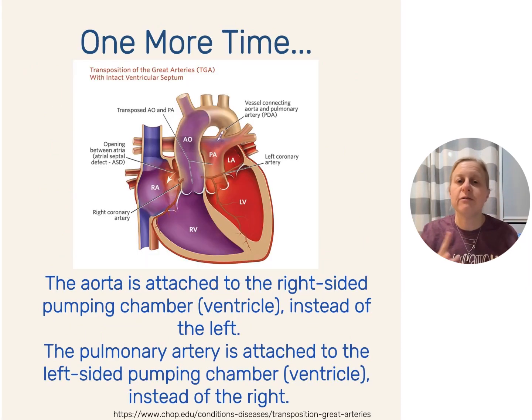This is a great picture again from CHOP, one of my favorite resources and websites that I use all the time. Now, here's that little thing I said I was going to bring up. Something that was a game changer for me was understanding that if you can picture what color the aorta is, that is telling you what color the baby is. In TGA, the aorta is coming off of the right ventricle, so it is purple, it is deoxygenated. So you are going to have a cyanotic baby.